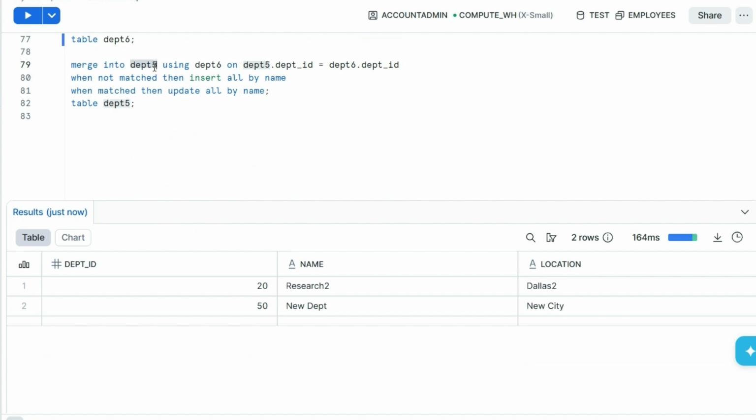Merge into department 5 using department 6 on, you see the join here, on the department ID. When not matched, then insert all by name. When matched, then update all by name. ALL BY NAME is a clause that has been recently introduced for all these use cases. You refer to all the possible columns from the source to the destination, because otherwise you have to pass explicit SET operations, explicit columns and values in here.